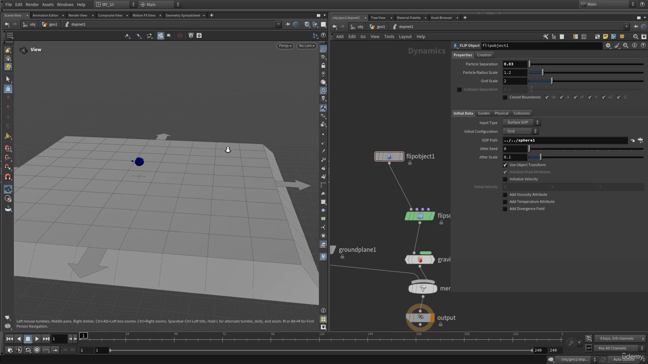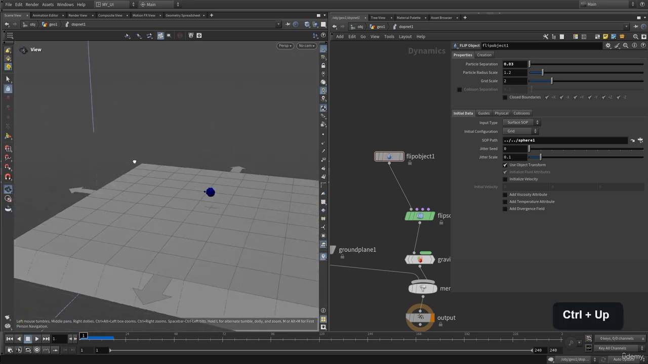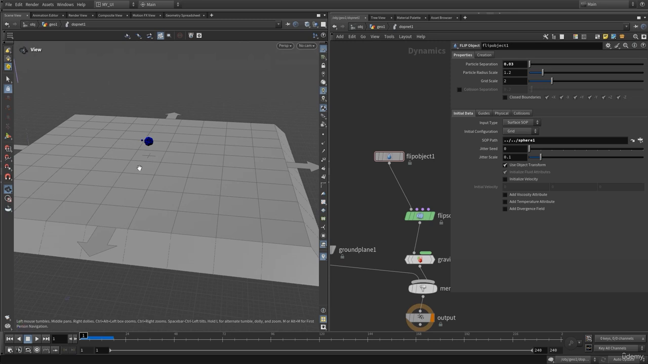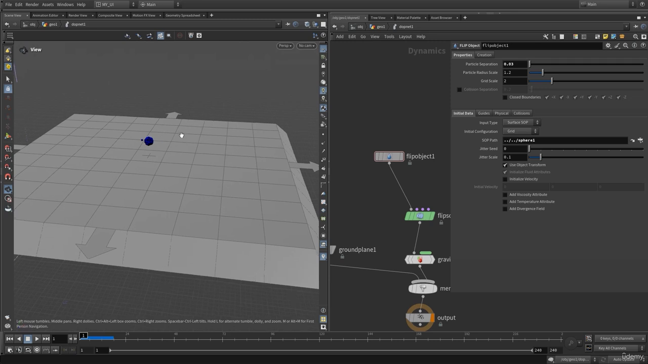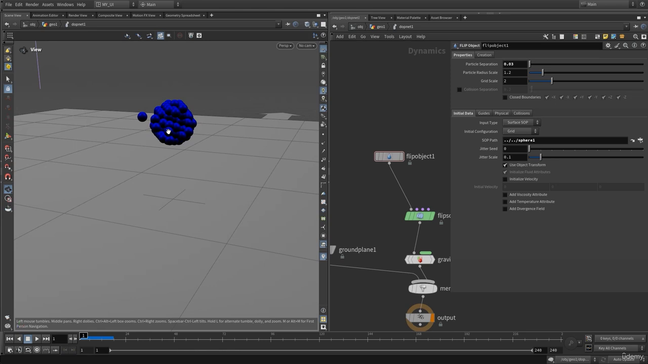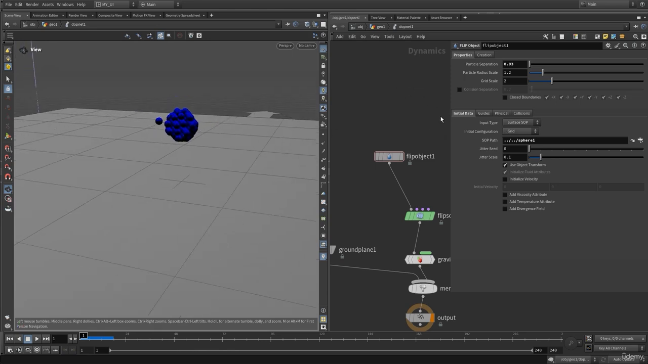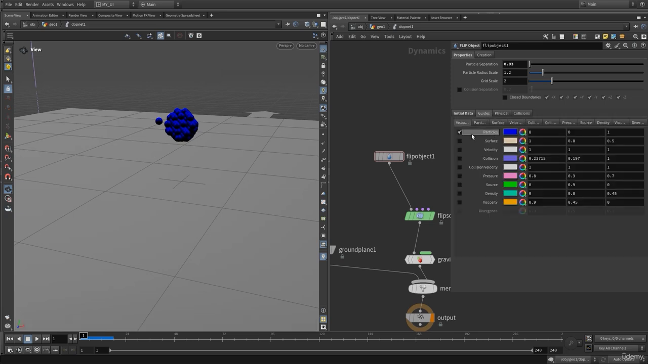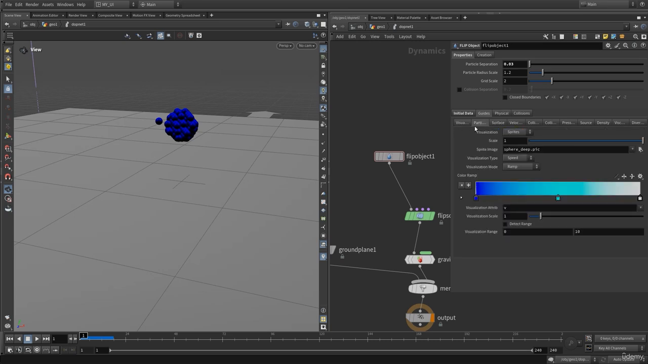If I were to change this to 0.03, and here as you can see we have a lot more particles, and right now they are a bit hard to visualize. That is because by default Houdini is using the sprites as a visualization. To actually change the visualization, let's go into the guides tab, and here you can see we have the particles visualization enabled, and its color is blue, and we have this corresponding option for the visualization.